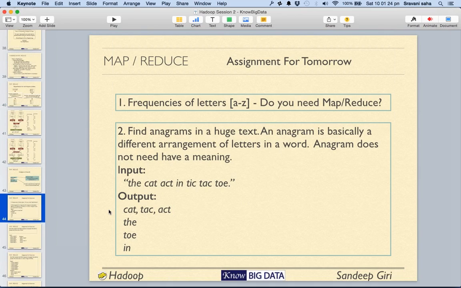The next question is a little tricky. You are given a huge text, the same text you can assume from earlier, and you have to find anagrams in the text. Anagrams is basically a different arrangement of letters in a word. An anagram does not need to have a meaning.